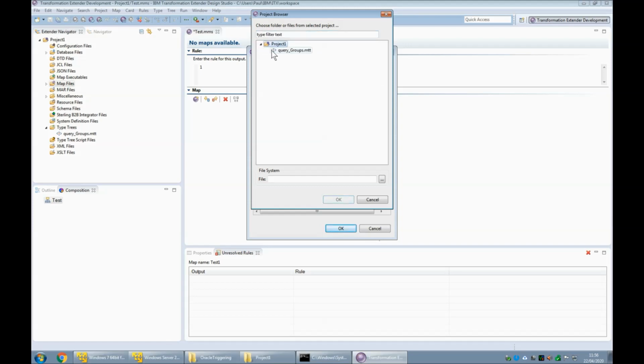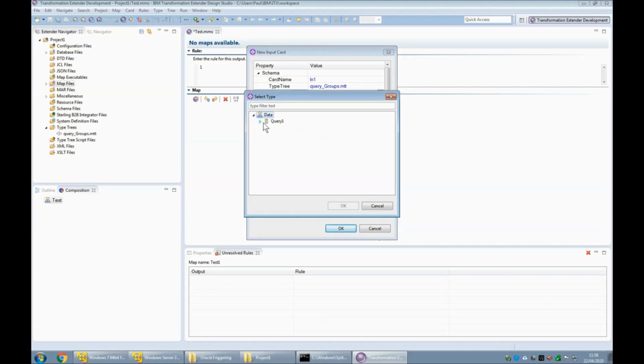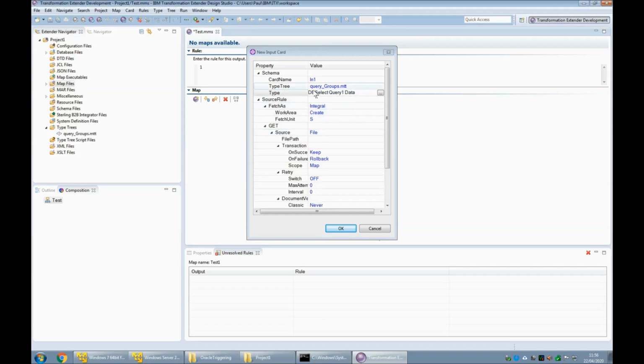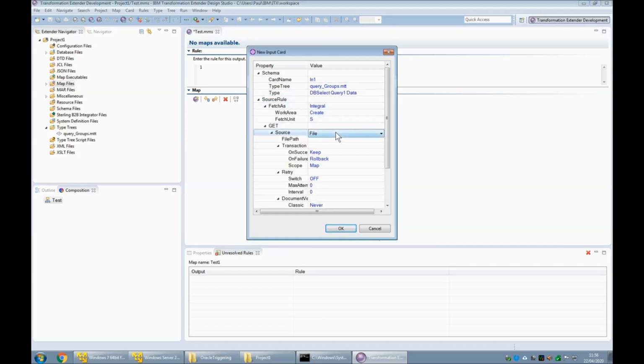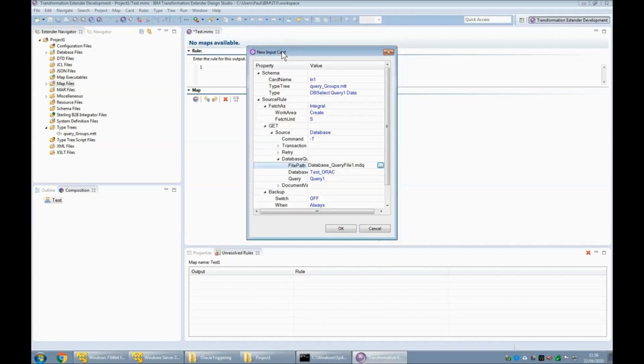The type tree it's going to be using on input is the query type tree I generated earlier from the Database Interface Designer. From the object picker I select dbSelect for the object to use. The adapter I change to database, and I'm going to add -t to the command to get an adapter trace file. Final step to link this card to the actual database is to pick the MDQ from my list, and it automatically fills in the database for me. There's only one in there, so it's picked the only one that's there, and it's also only found one query, so it's picked that for me already as well.